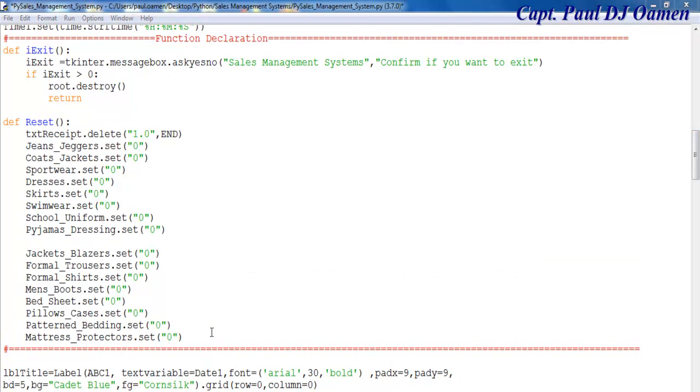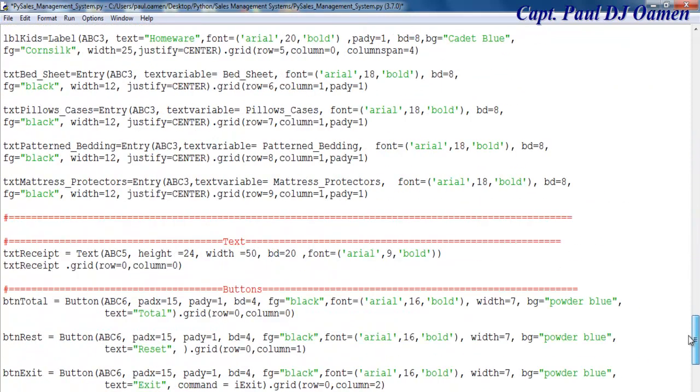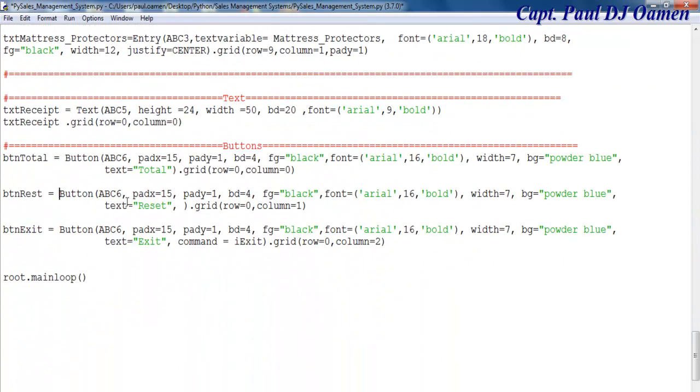Alright, now let's take care of this reset. I'm going to copy this and let's come straight down to the reset button here, right there. So I'm going to paste that and just copy command equals and paste that in there. And that's it, command equals reset. Okay, so let's try that out.